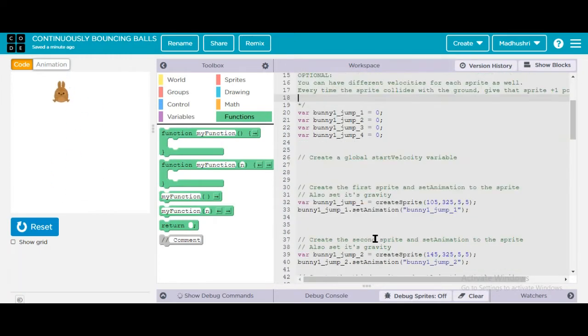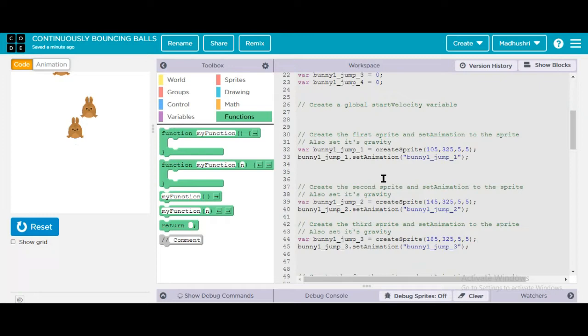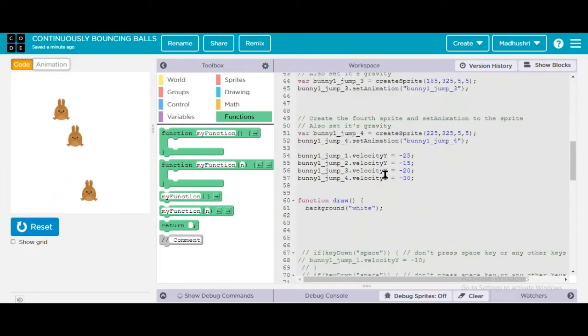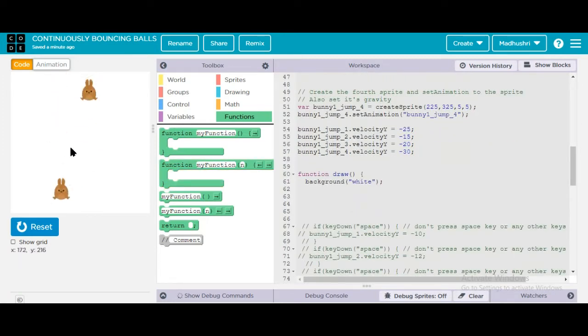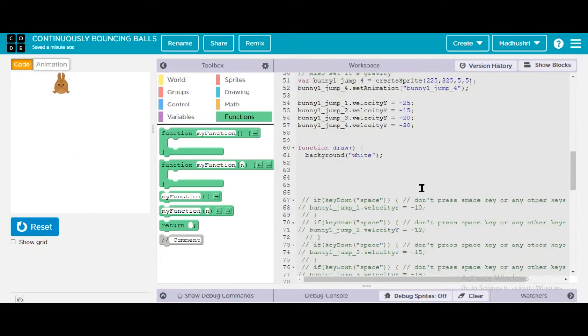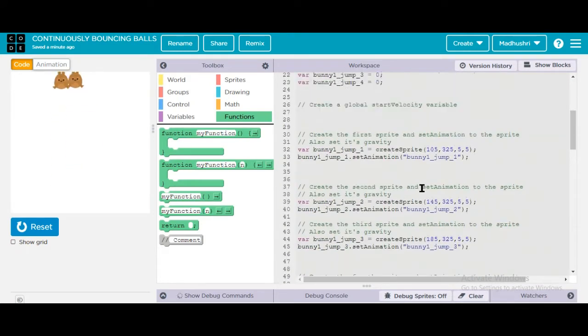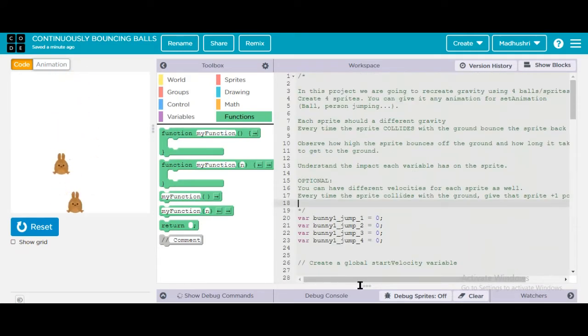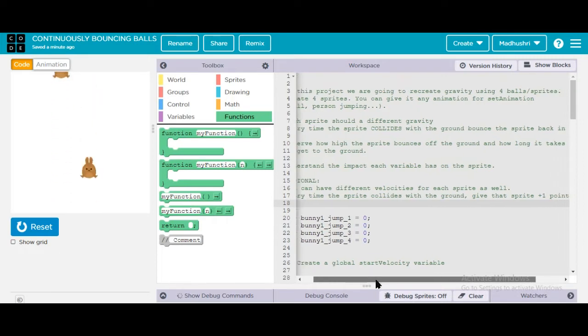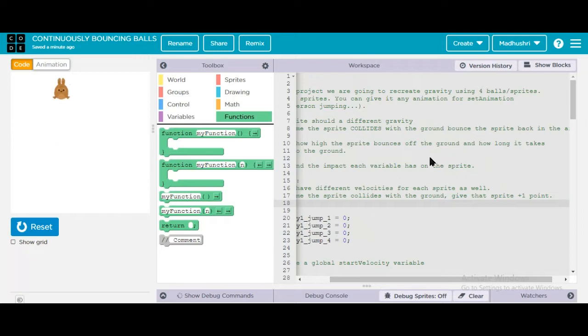The main thing we are going to see is how to give gravity to these bunnies. Wait, I'll show you. So in this project we are going to recreate gravity using 4 balls or sprites. That's what I said, right? So today's project is going to be how to create gravity. Today's video will show what gravity is.